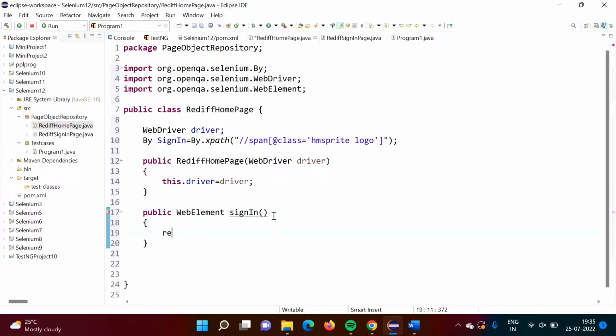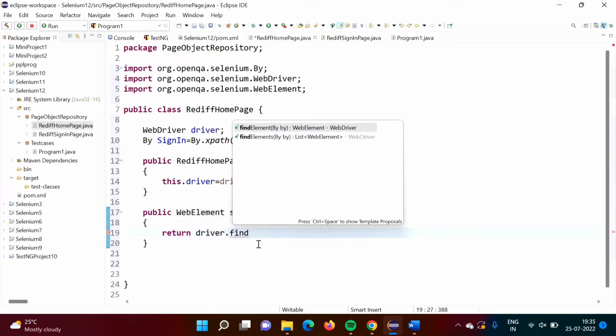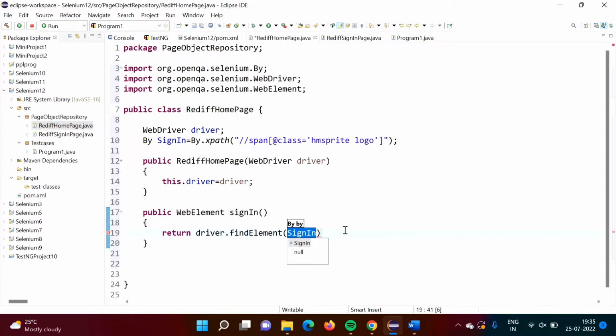Okay, so it should return. What should it return? It should return a web element, the web element which is pointed to by this By object, right? So see what we have to do: driver dot find element, okay, and sign, right?